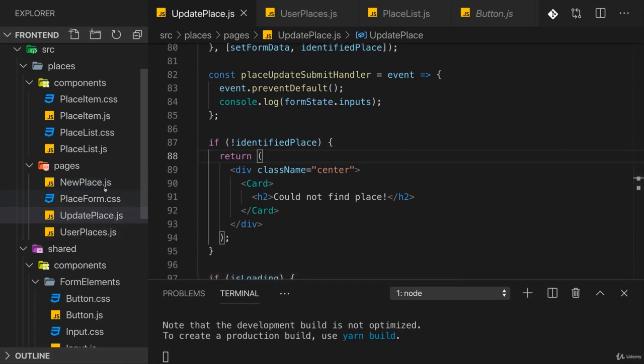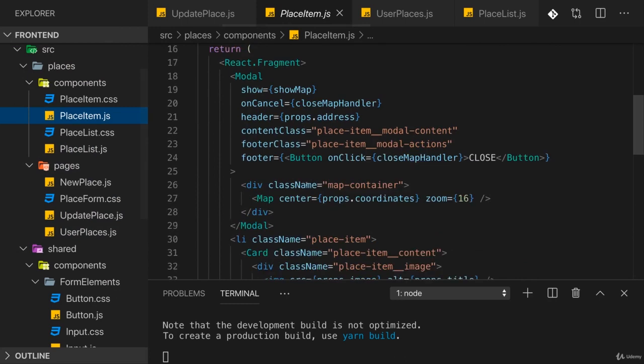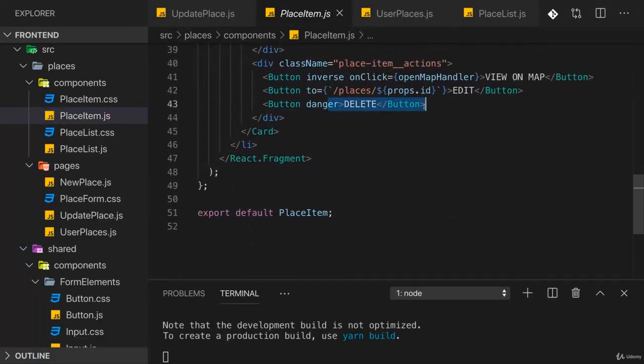Where do we delete a place? Well, that happens in place item. In place item, we got this delete button. So here is where we have to work on to make sure something happens when we press that button. Now the question is, what should happen when we press it?